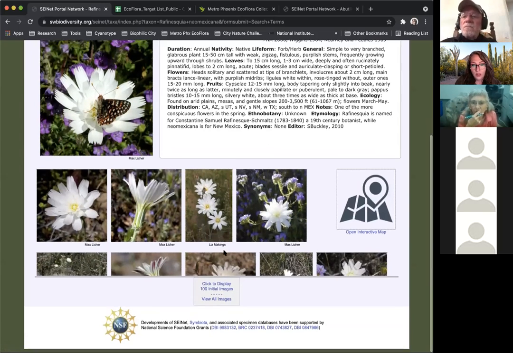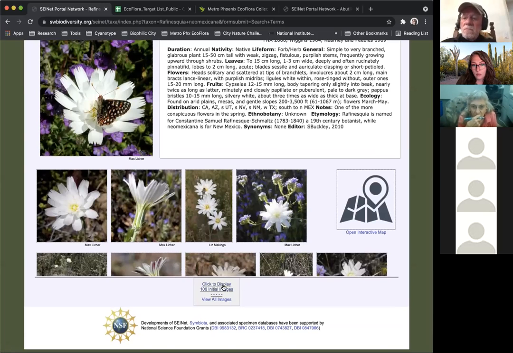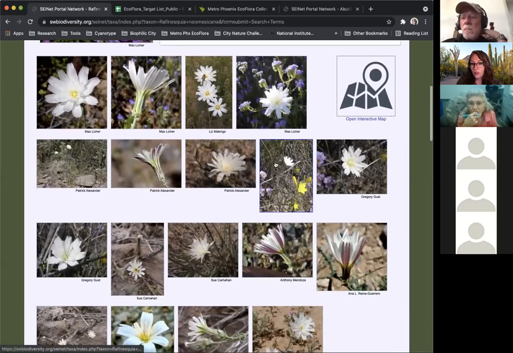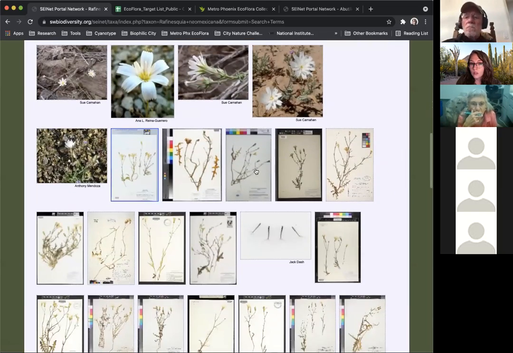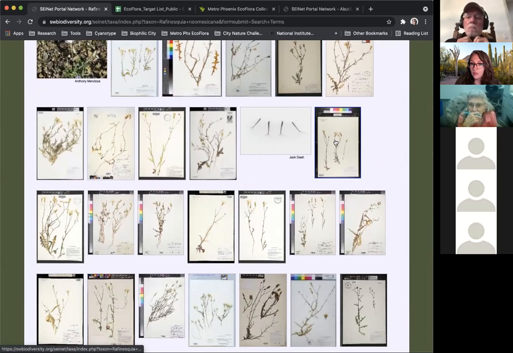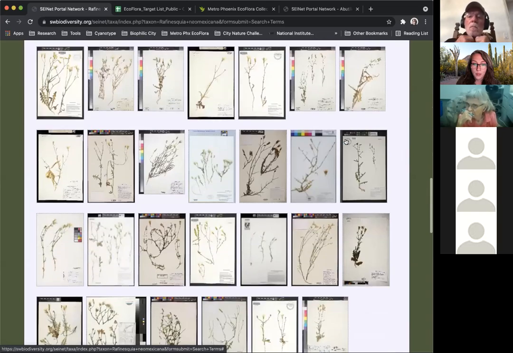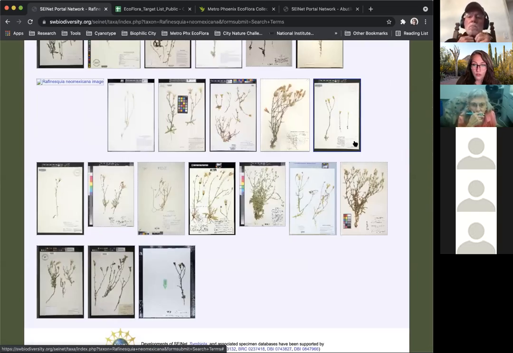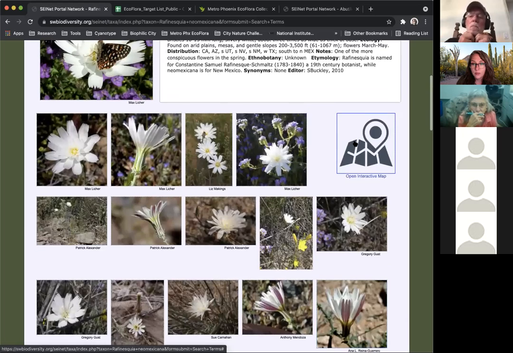And then if you scroll down, you can hit click to display images, and that'll open this up further. So you'll see pictures, and then you'll see those herbarium vouchers. And what's nice is if you click on any of these, it will bring it up and you can actually zoom in, and they're almost full size. They're very detailed. You can even read the labels and all of that. It's really cool. So you can go back through and see all those vouchers that they have for this species.